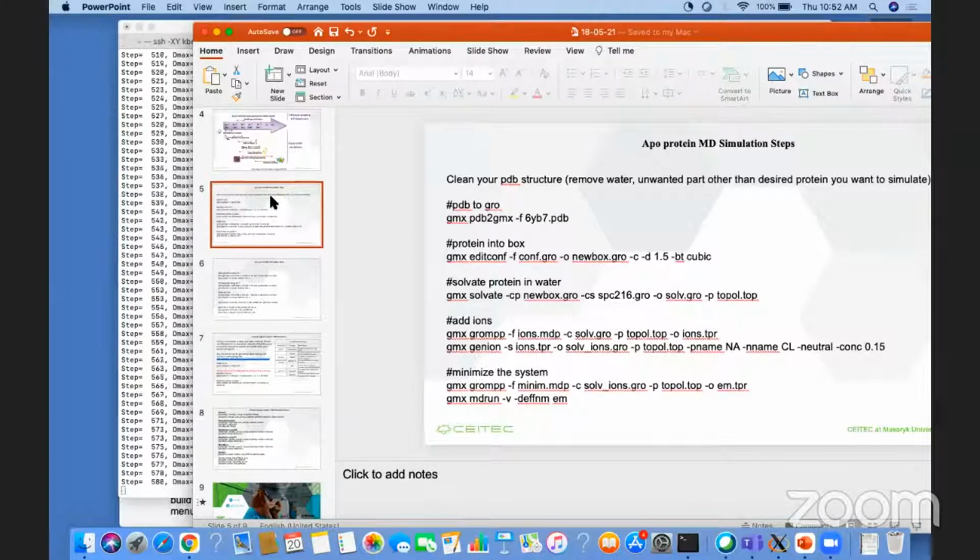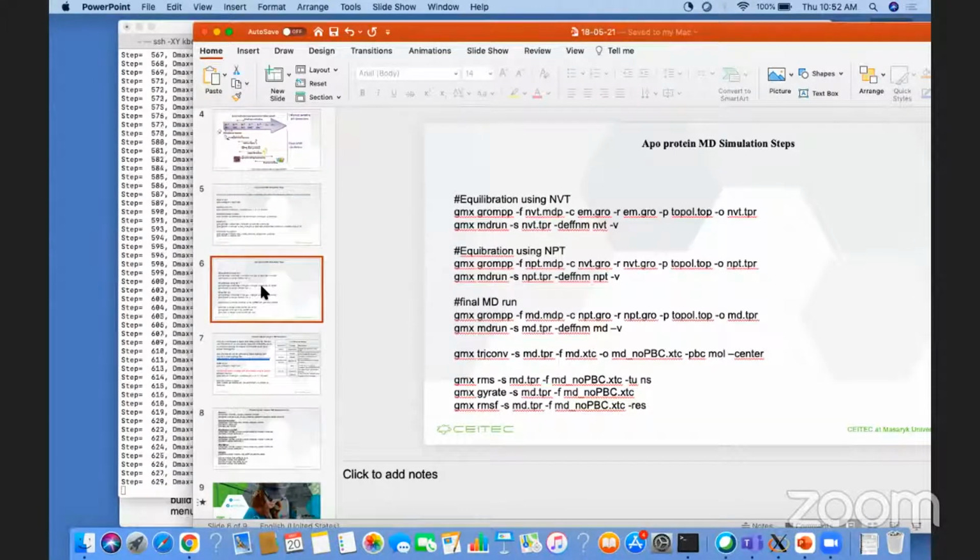Okay, sir. And sir, on slide number 6, what you have shown, when we are equilibrating with NPT, what are we exactly creating in this NPT file? We had a lot of discussion in the earlier session, and maybe you can check the video again, and it will clear your doubt, but still I am trying to explain in layman language. Basically, in the NVT step, you are adding the temperature, and in the NPT step, you are adding the temperature as well as the pressure. So this is just for the equilibration.